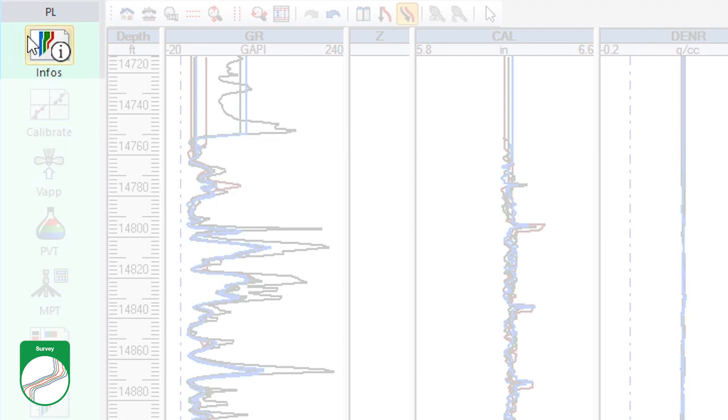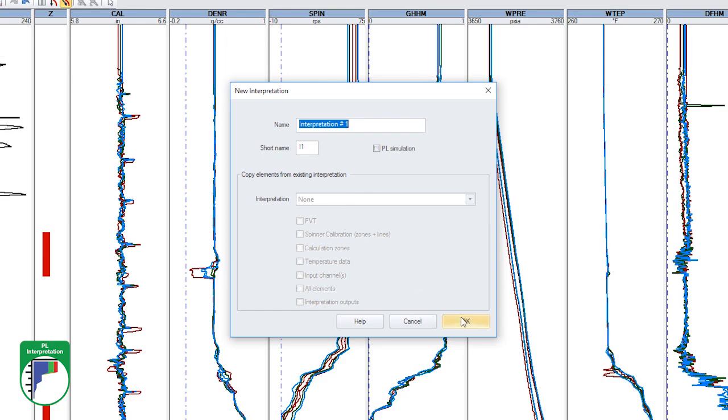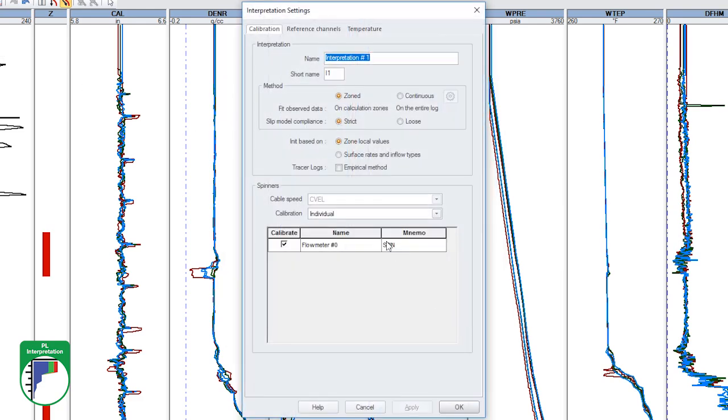Once the PLT data have been loaded and checked, we can create a new interpretation. Two interpretation methods are offered. The first is the zone method, where the rate calculations are done at specific stable intervals. Here, the user can choose between a strict or loose slippage compliance that may allow the holdup to depart from the correlation prediction. The second is a continuous method, where the rate calculation is done at all points on the log. We will proceed with the zone method with strict slippage compliance.